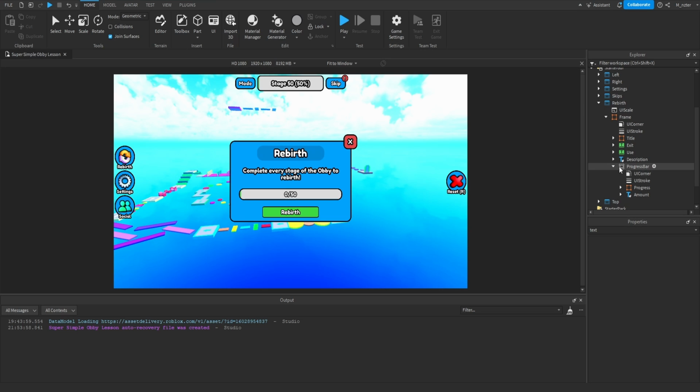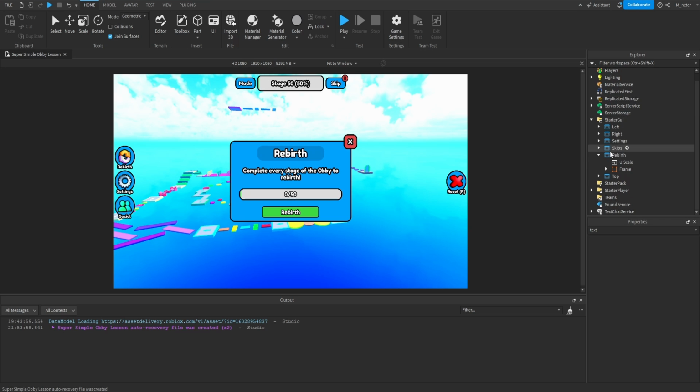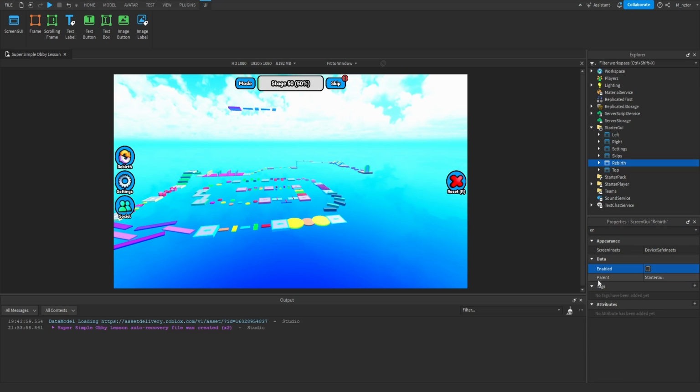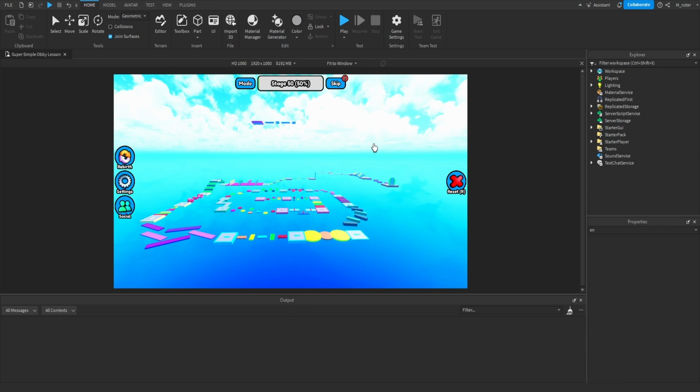And now with that being said, we're actually fully finished with creating this GUI. So what we can do is go ahead and set the enabled property of it to false. And now we no longer see it. Now that we've created all the GUIs that we need to create, let's go ahead and begin scripting this.